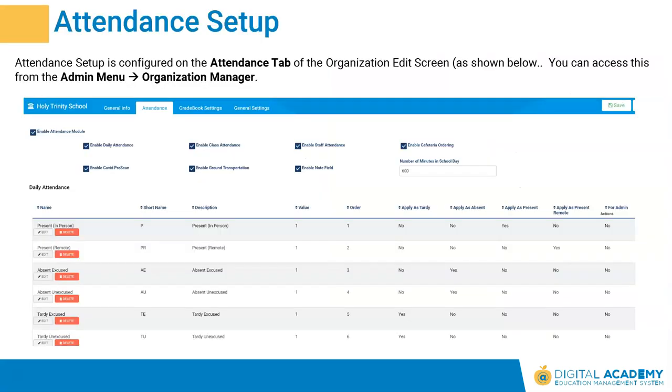To set up attendance, administrators should go to the Attendance tab of the Organization Manager. This is available from the Admin menu by clicking Organization Manager. There are a number of options at the top that pertain to attendance. You can also set up all of your attendance codes on this page.